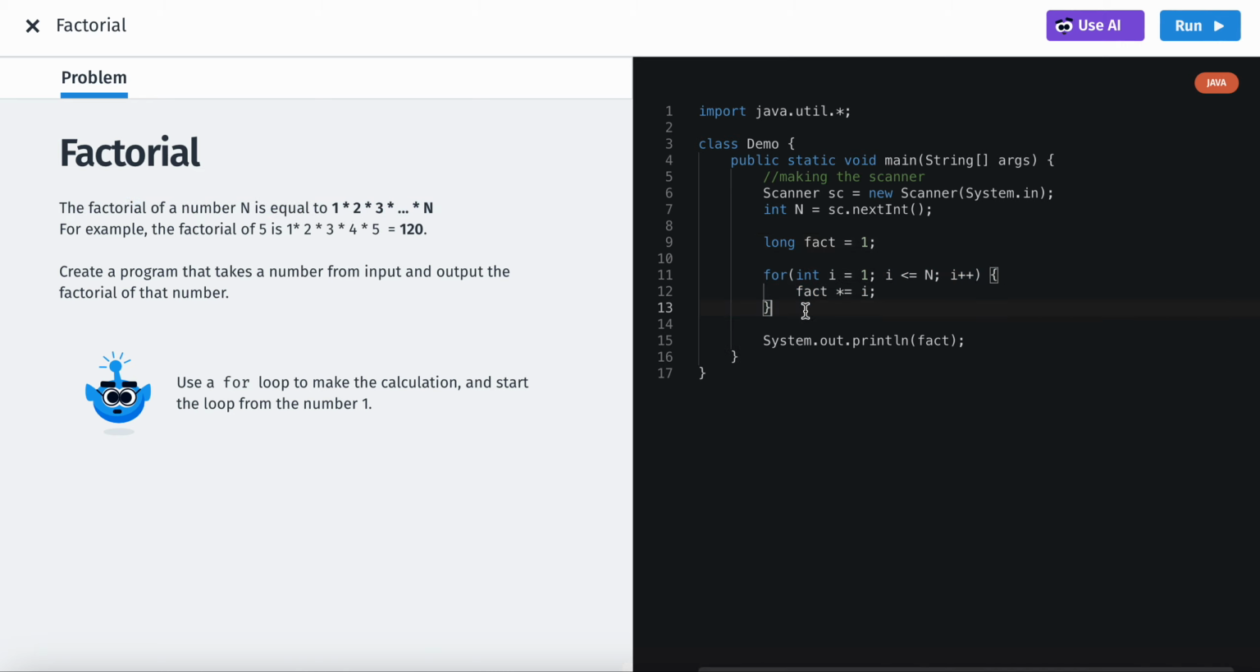So then we have the for loop. We initialize i equal to 1 because that's what they said: use a for loop and start the loop from the number 1. If they didn't specify 1 here, we could start it from 0, but they specified 1, so that's why it's 1. And then we go from i to n. In this case n would be 5, so we go until i is less than or equal to n. If n is 5, we go from 1 to 2 to 3 to 4 to 5.